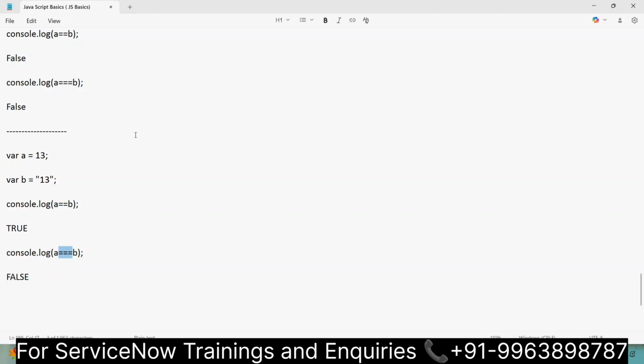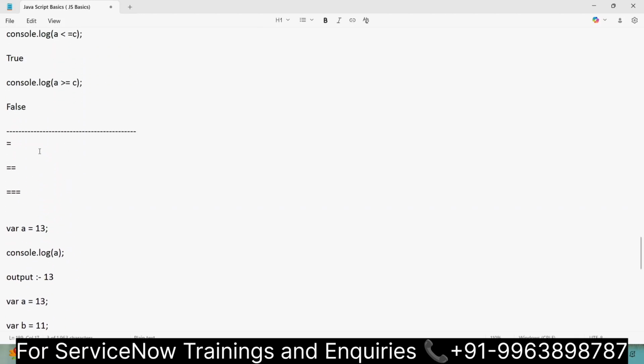The major difference between double equal to and triple equal to: first, the basic single equal to is used for assignment of values, and double equal to compares without checking the data type, and triple equal to compares along with the data type.